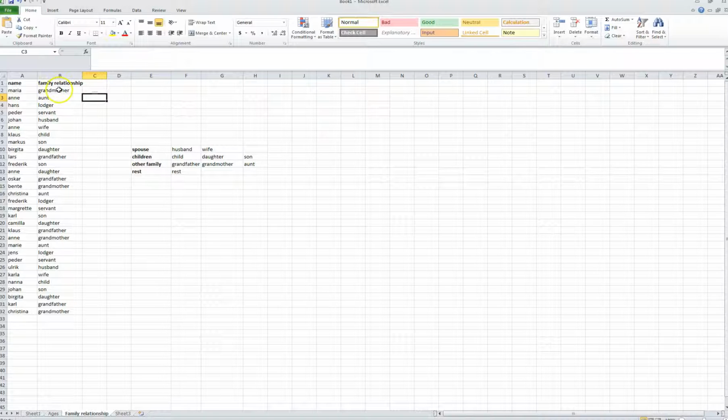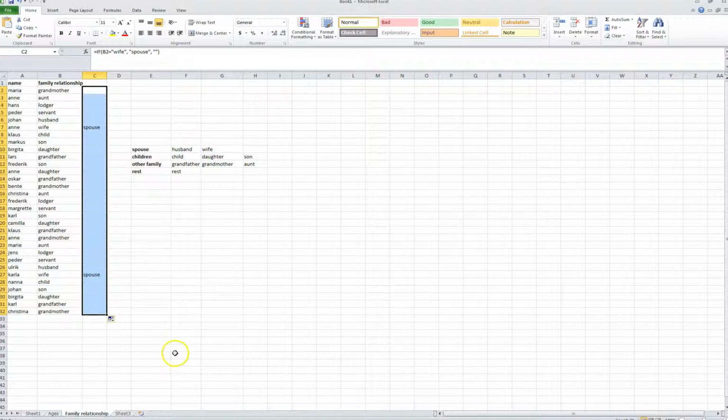Nothing happens. Let me extend it down and see if we've made something. And see, something happened. So our function goes and analyzes if it looks at B2, grandmother, if it is the same as wife. In this case, it is not, so it does nothing. It takes the following one. It looks if it is the same as wife, and if it is not, it does nothing. But when it reaches here, wife, we see wife equals wife, so this is positive, so it assigns the word that we have chosen, spouse.